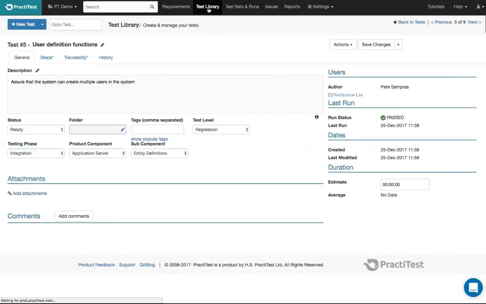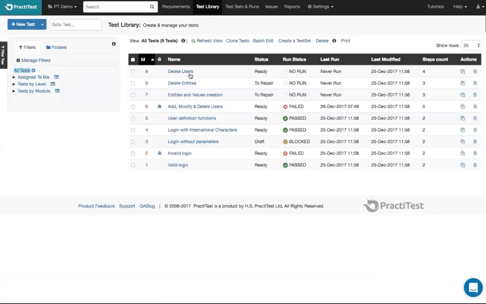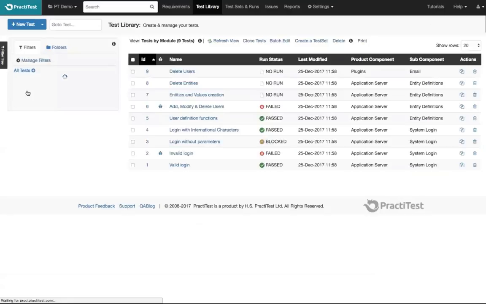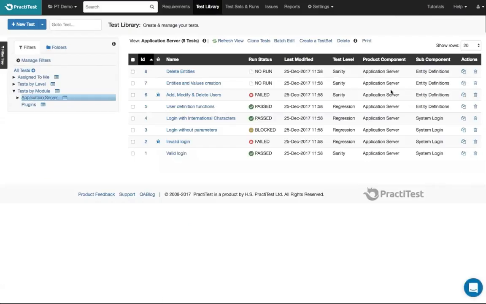Let's say that I want to organize my test cases, and I want to start by doing this based on the modules or the components that I have in them. So if I come here, I can see that in my small project, I have some test cases for my application server, and a test case for my plugins. Let's assume for a second that I want to see only my application server test cases. For that, I can create a filter where I'm seeing only my application server test cases.